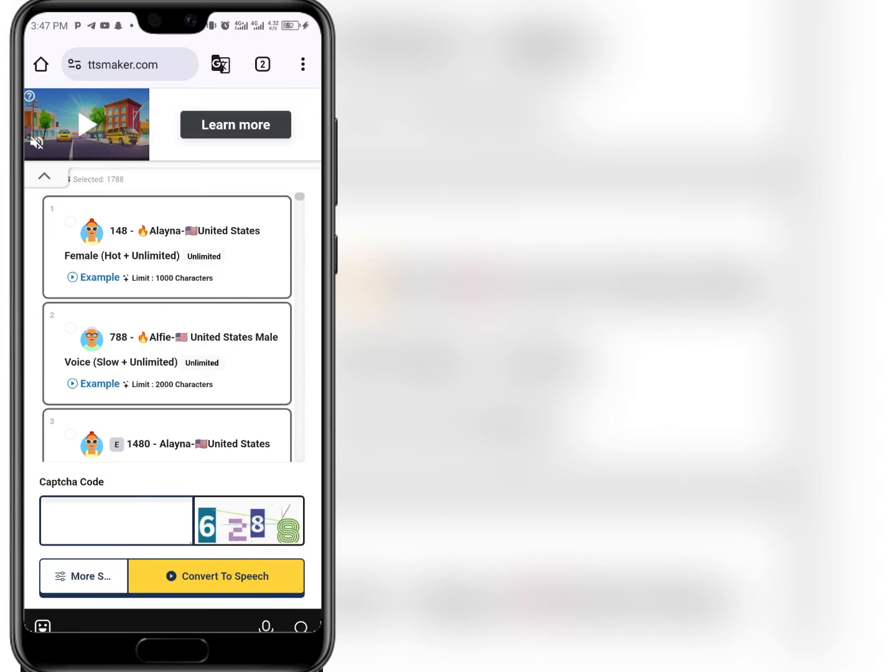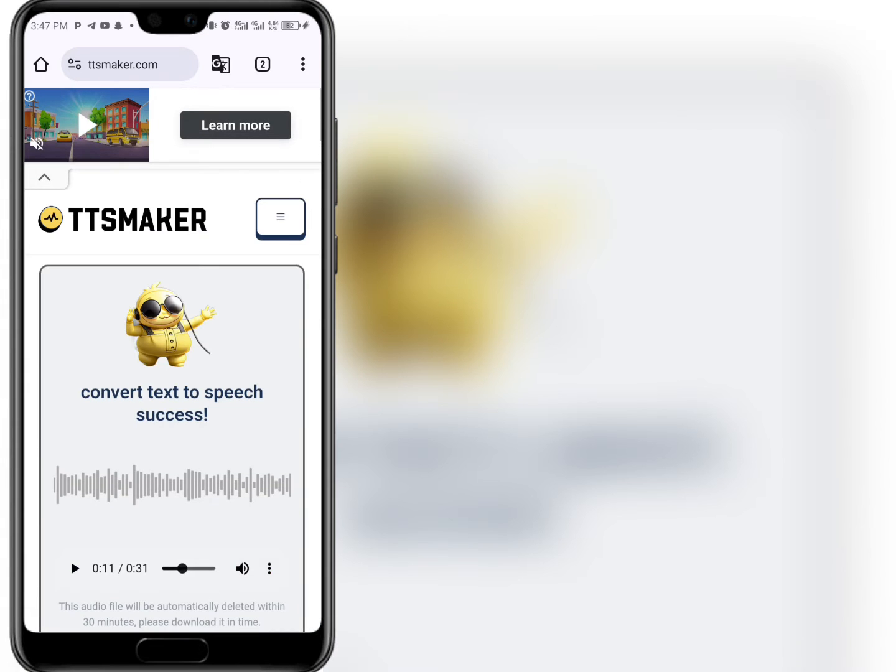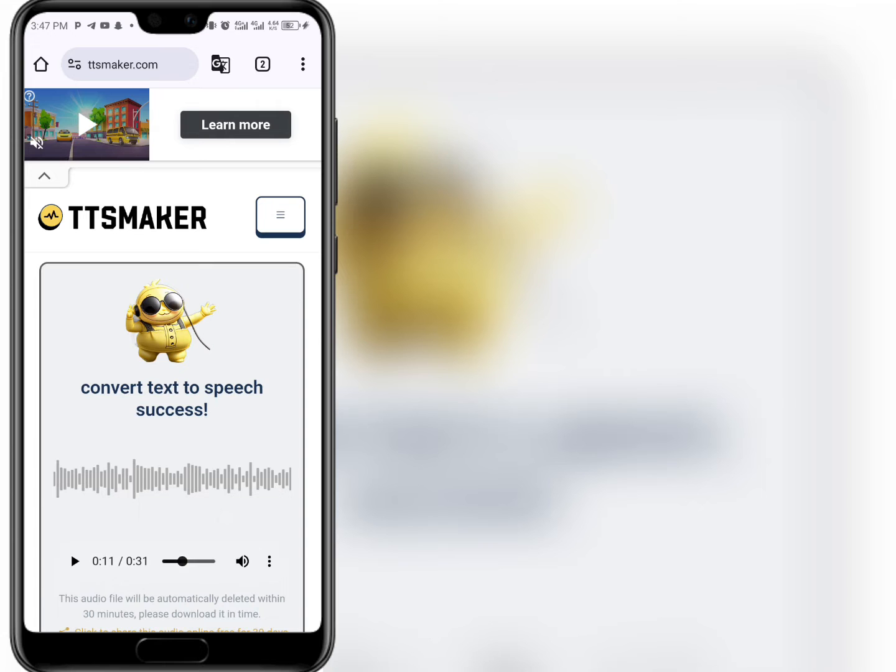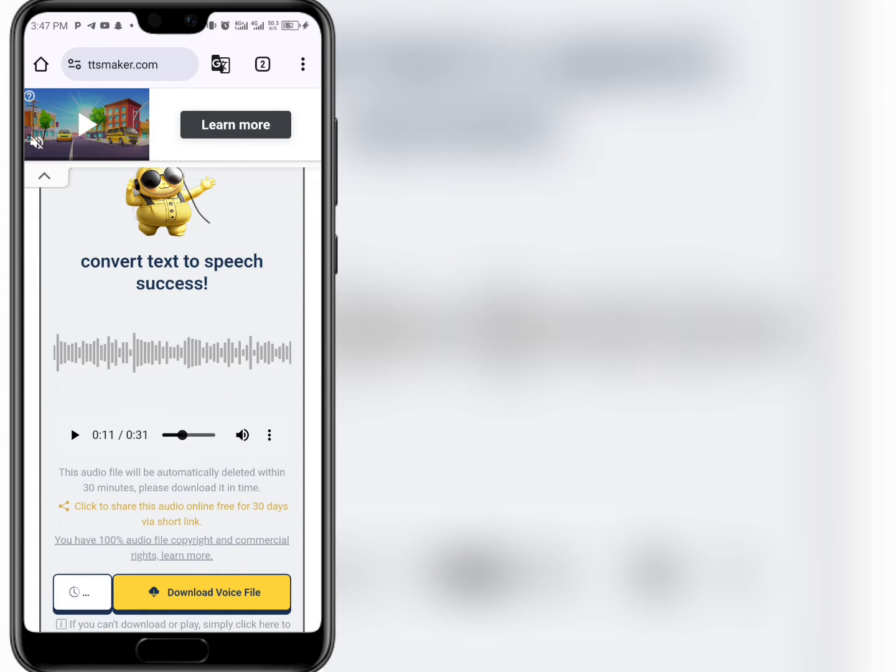Our voice has been generated. Let me simply download it. I'll download the voice. Now I'm waiting for it to download. My voice has been downloaded.